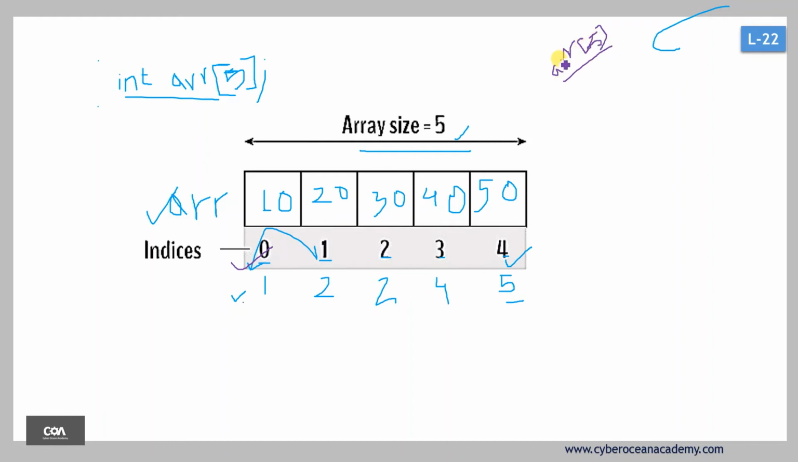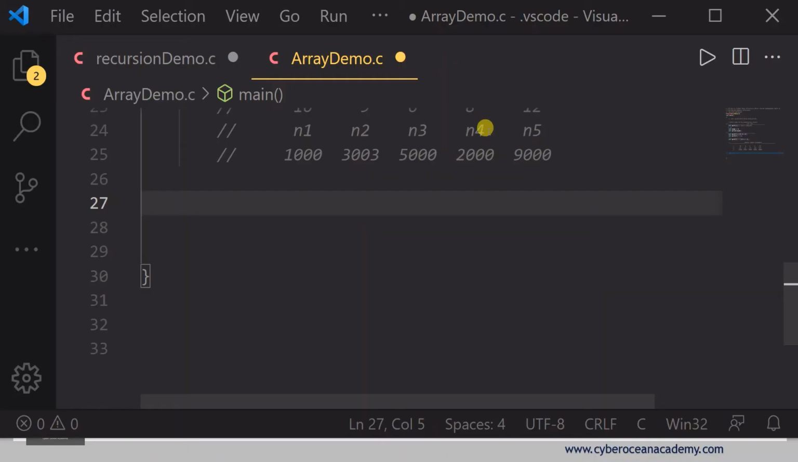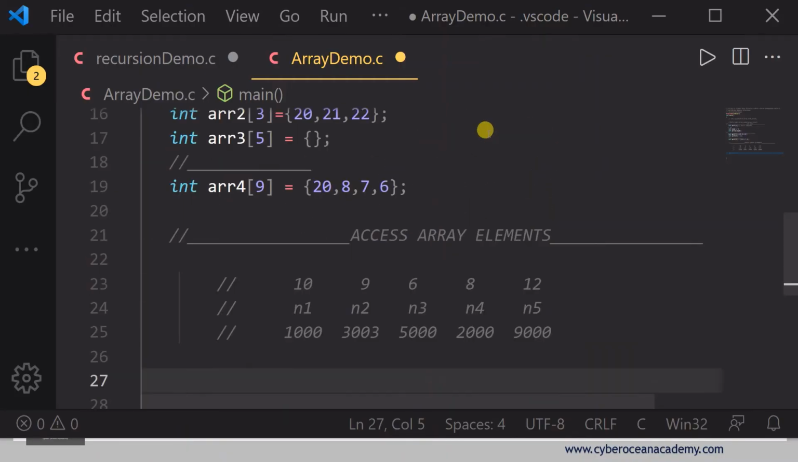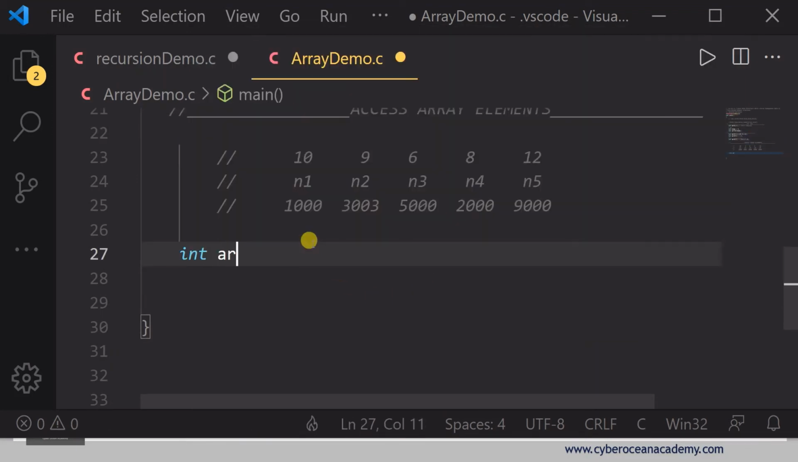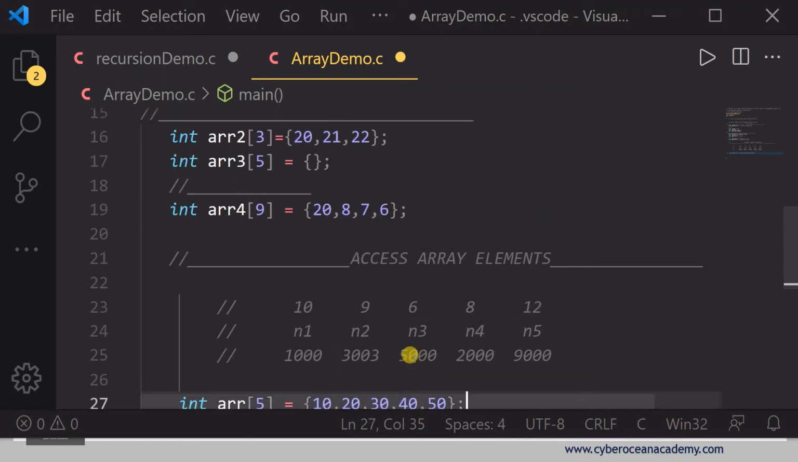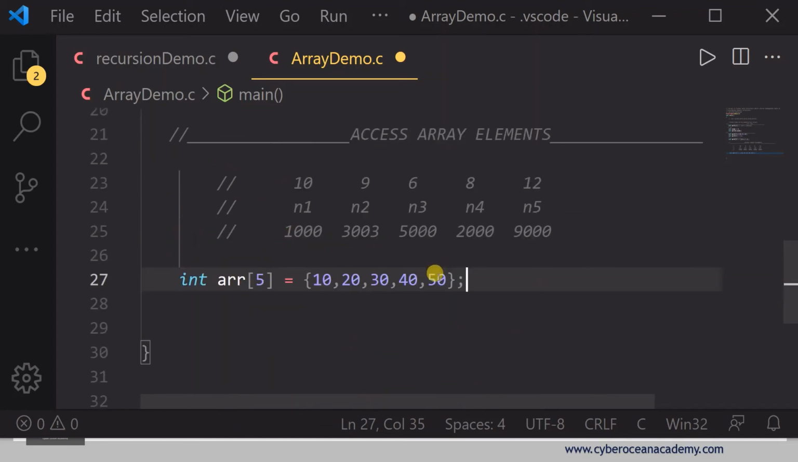When you declare an array, the value inside the big bracket is known as the size of the array. But when you initialize the values, after that we access them as array elements. So I'm going to open Visual Studio Code again and write another array, int arr 5, as an example of an array of size 5 with values 10, 20, 30, 40 and 50. This is a second kind of declaration, with initialization.